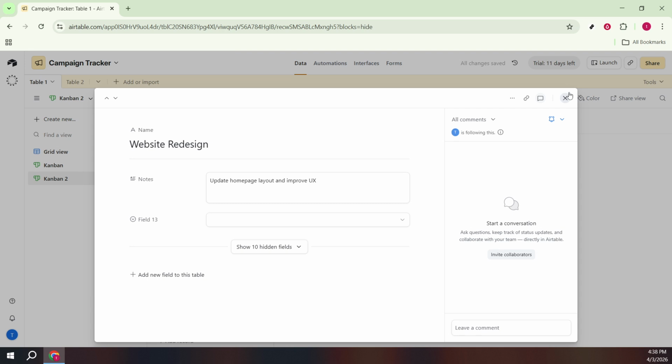That's it. Your new Kanban view is ready to go. Thanks for following along and enjoy organizing your work with Airtable.